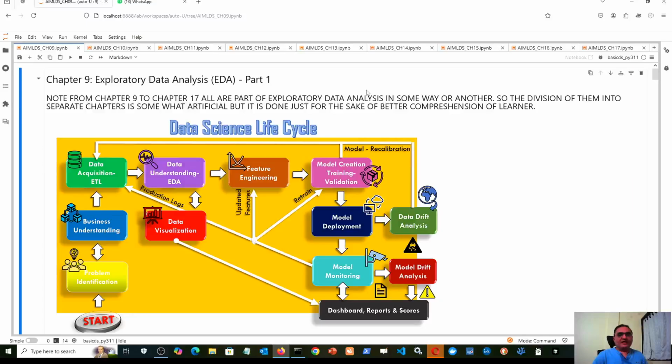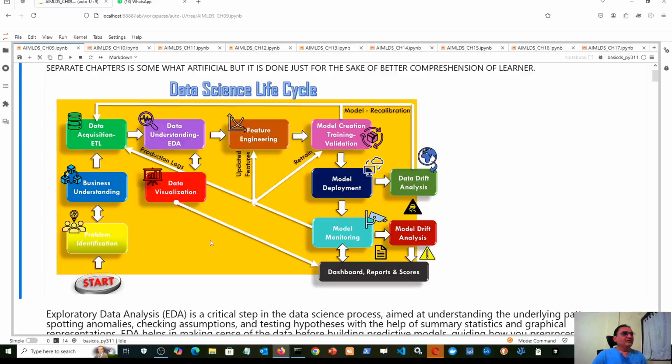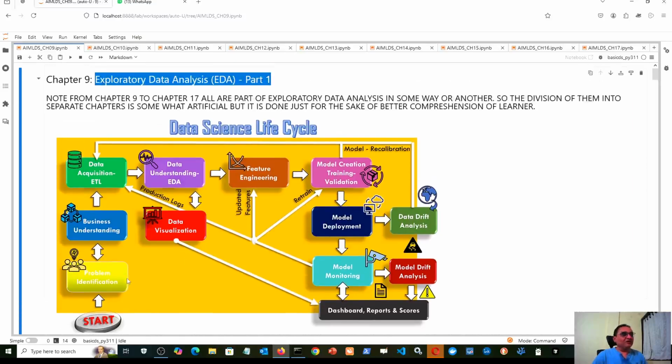Hello and welcome to chapter 9 of our comprehensive course on artificial intelligence, machine learning and data science. This is chapter 9 and here the name of the chapter is Exploratory Data Analysis. In the previous chapter also I had shown this data science life cycle, that this is what our entire course covers. And if you know this, then you will become a full stack data scientist. But how much have we already covered in this course?